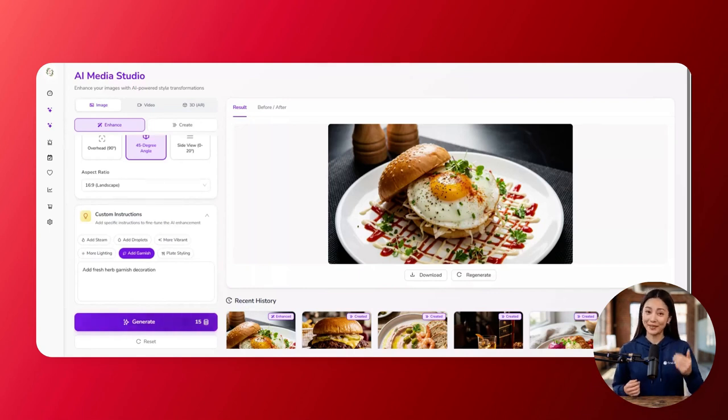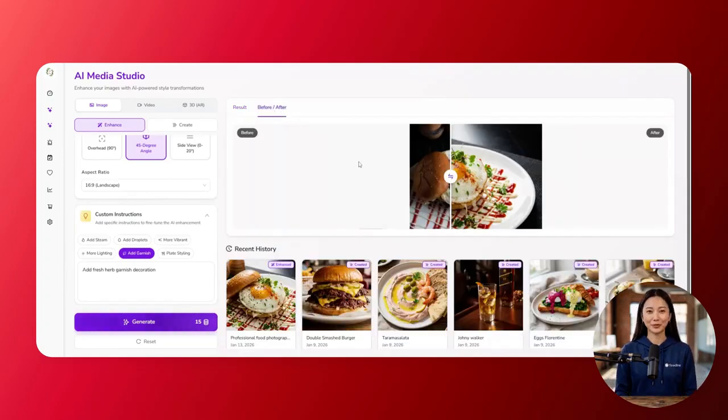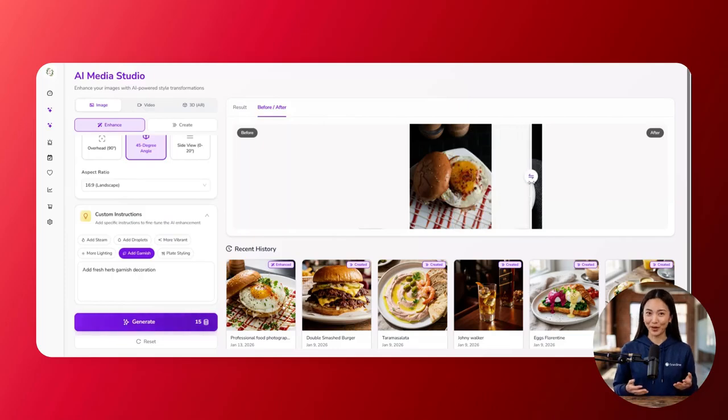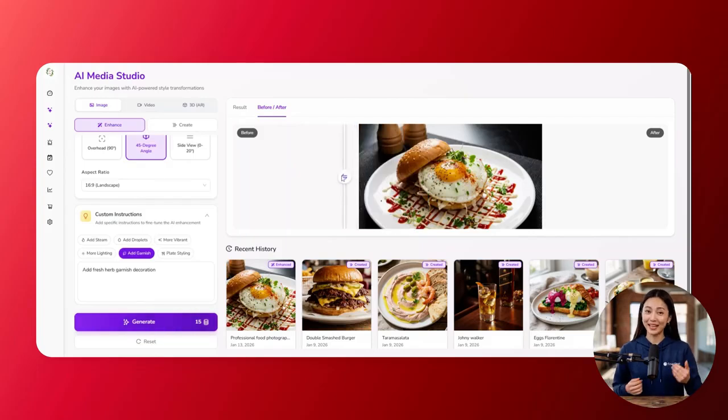And there we have it! You can now view the photo generated by the AI system. Feel free to compare the before and after versions. See the transformation from the original to the enhanced photo.